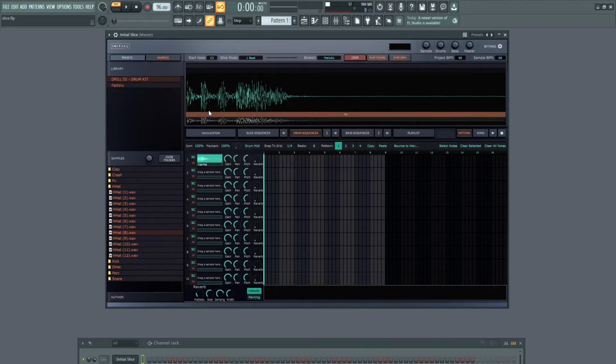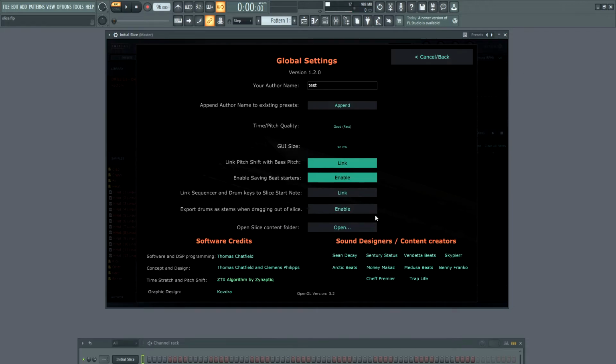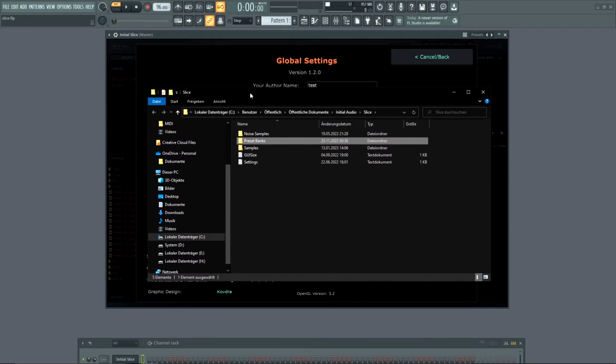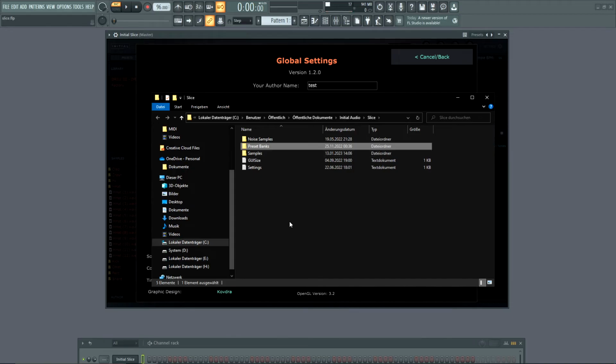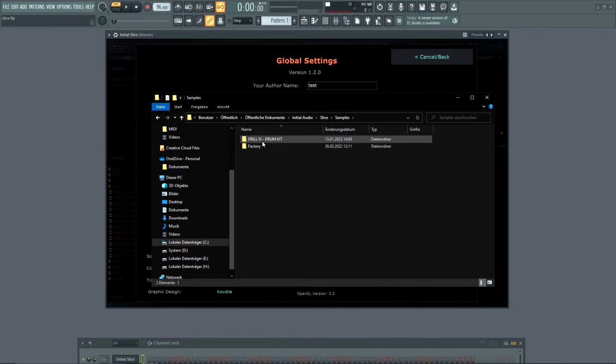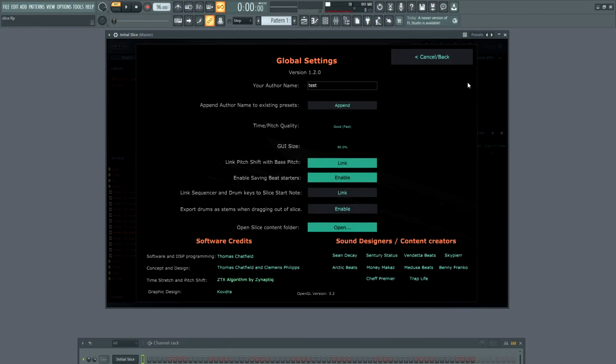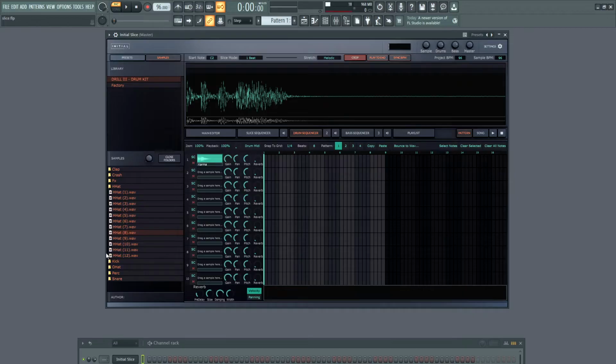In order to access this folder, go to Settings and click Open Slice Content Folder. You will now be taken to the content folder of Slice. And if you go into Samples, then you will see the copy it has created for our drum kit folder. You can also create folders and subfolders in here. You can copy your own samples into this folder, and then you will be able to access them in Slice's sample browser.